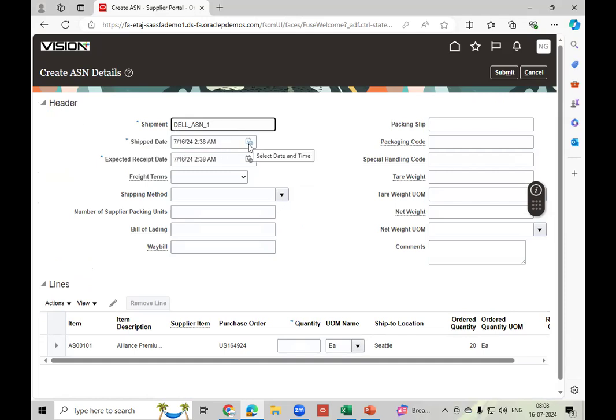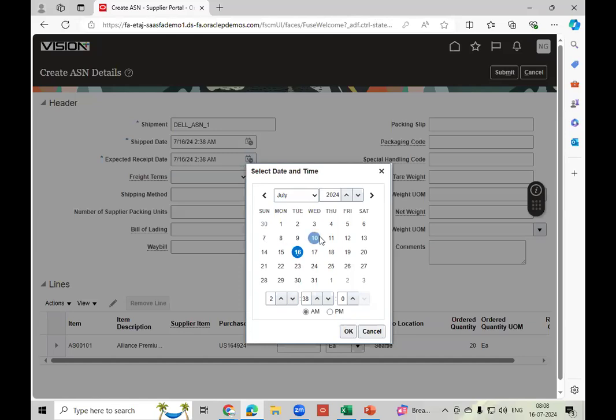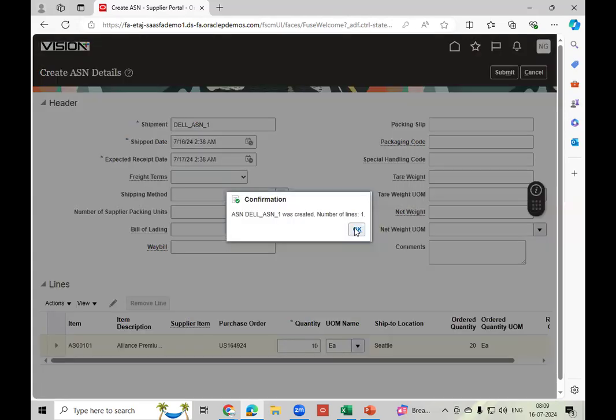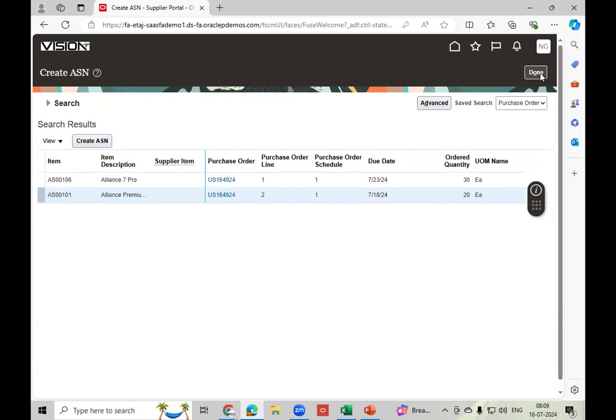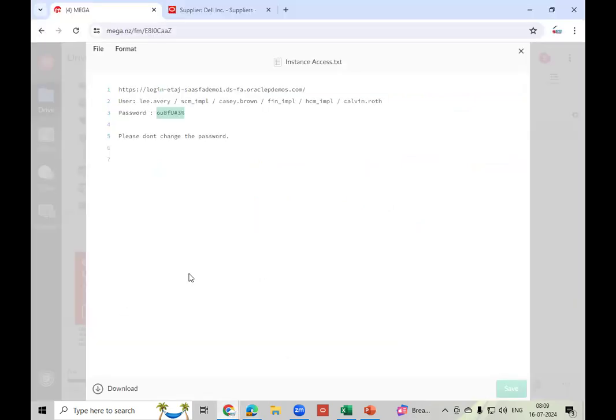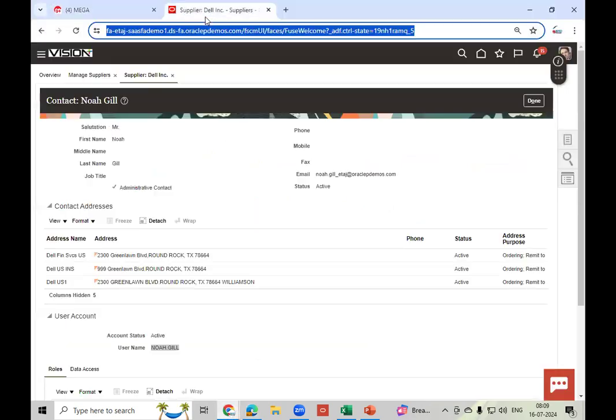So when the stock is shipped, when this will be received, maybe in 1 day, this is the expected date, and other details the supplier may fill in, and how much quantity the supplier is shipping, 10 quantity, right? Select button, submit. See, now the advance shipment notice is created by the supplier. Done. So the buyer will receive a notification, this ASN notification.